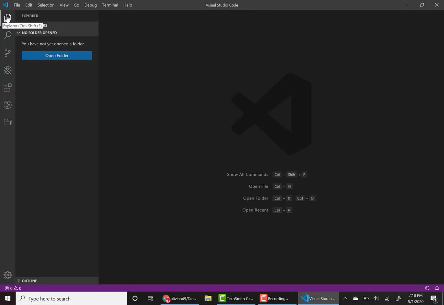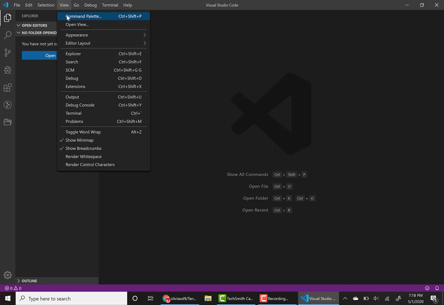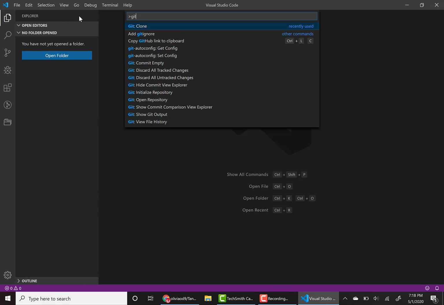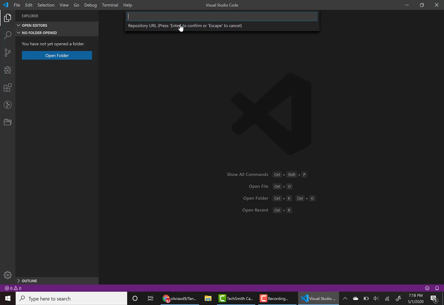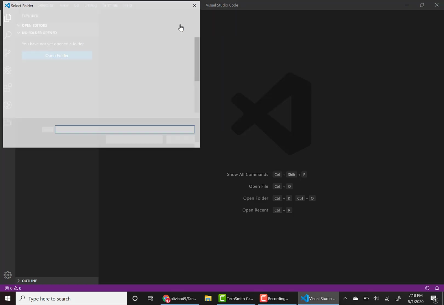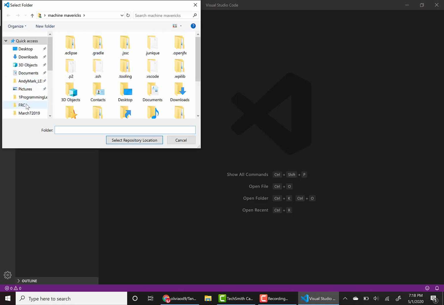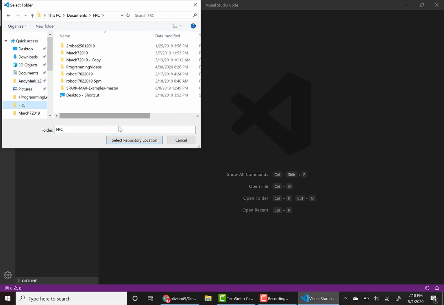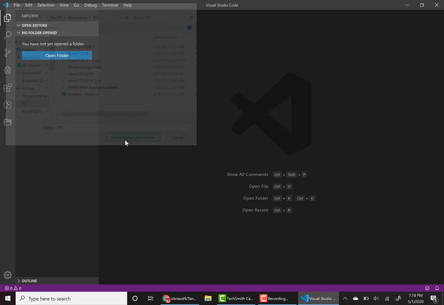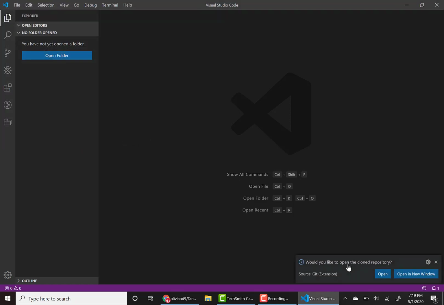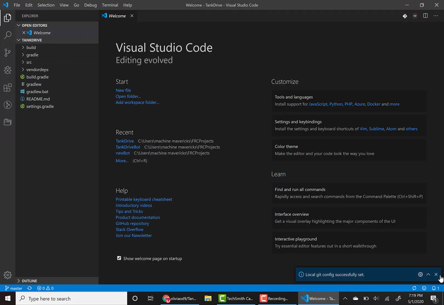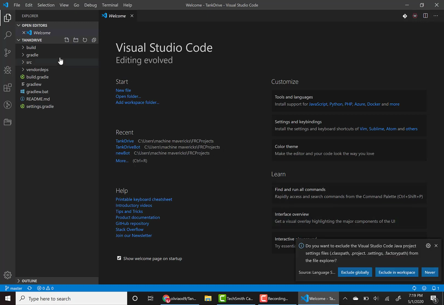Now we need to clone the repository. So we'll press View, Command Palette, Git Clone. We'll paste the repository URL, and then we'll select the directory in which we're going to clone this repository. I'm going to choose FRC, and then it will clone the repository, and I'll open it. Now here's our repository. So now I need to make some changes.